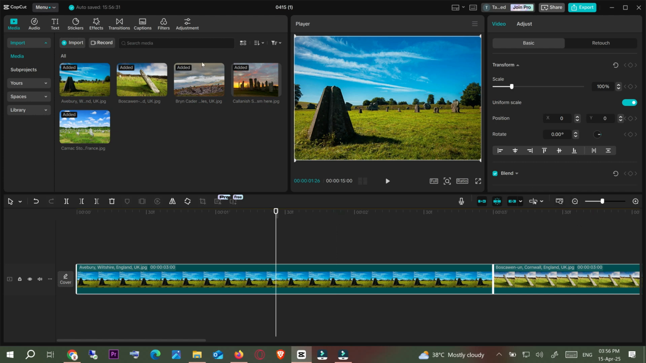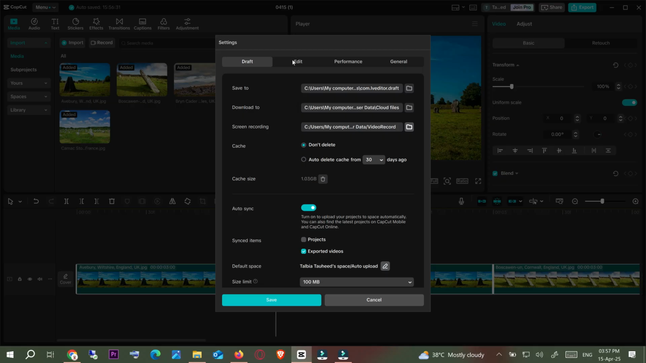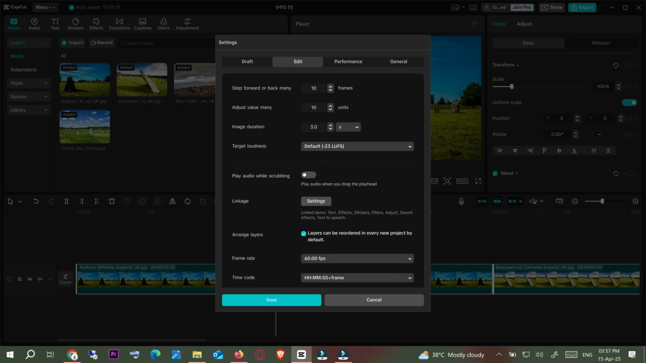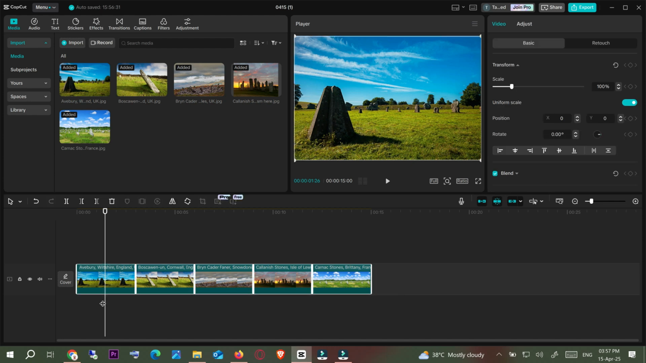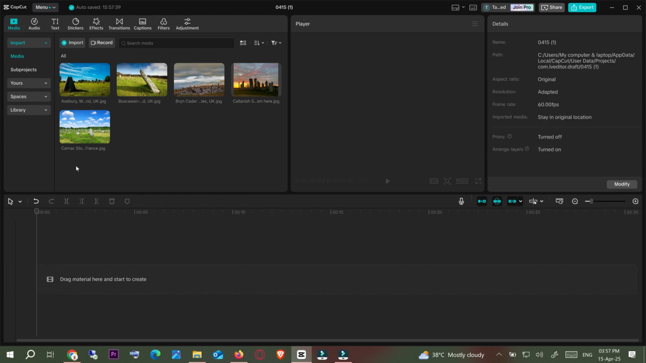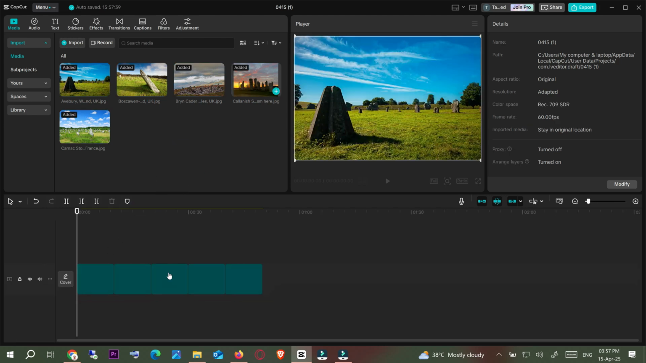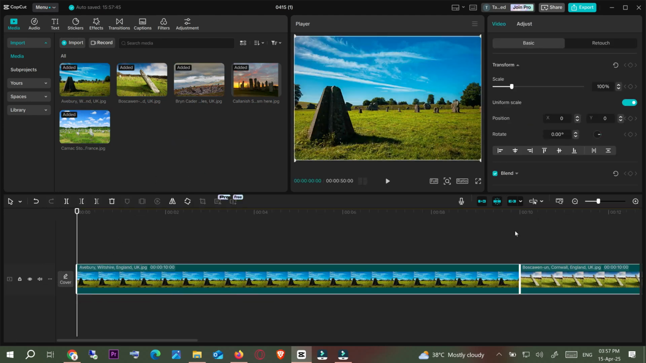So if you want to increase it, you can again go to the menu, click on settings, and in the edit tab increase the duration to 10 seconds and save. Delete all images, again select all images and drop them on the timeline, and you will see that the image duration is increased to 10 seconds.